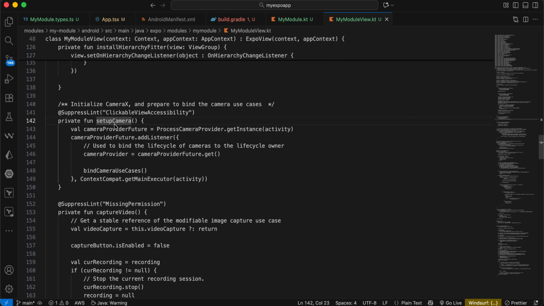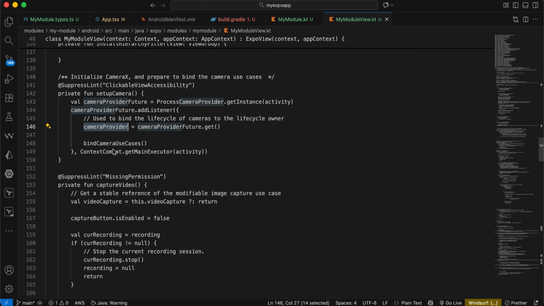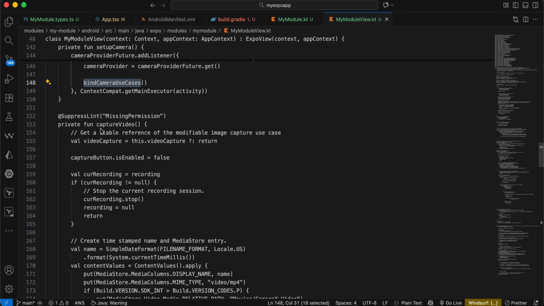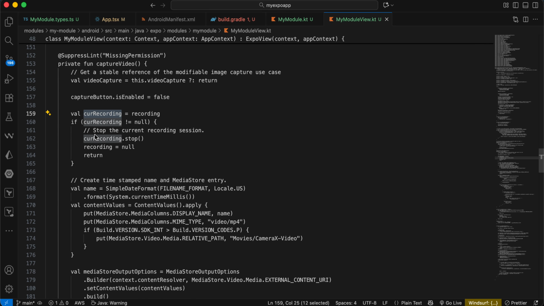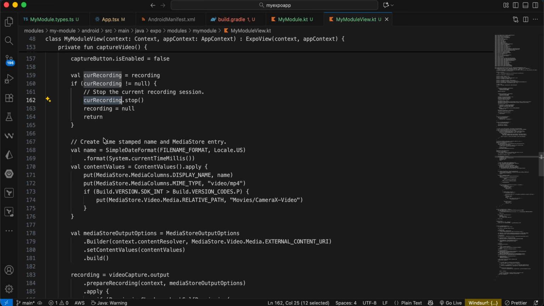Then here we call setup camera, where we get hold of our camera provider future. We add a listener, we get hold of a camera provider, we call bind camera use case. Then inside capture video, we get hold of our video capture, we get hold of our recording. If it is not equal to null, we stop the recording and make it null.